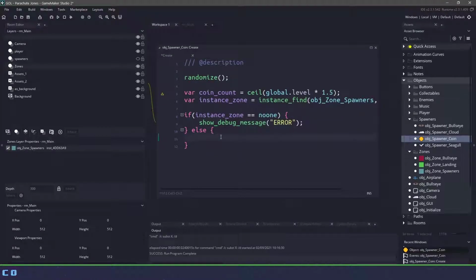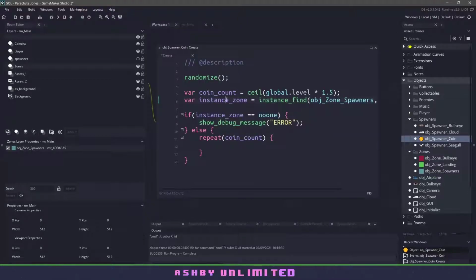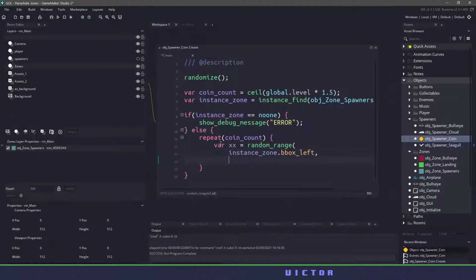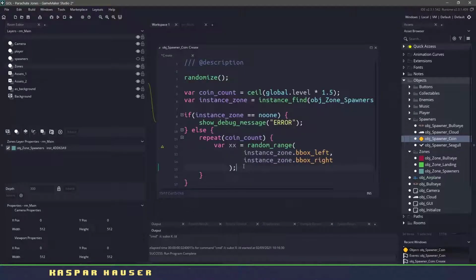So we need to figure out how many times we need to loop. We already have that variable, so we'll just use the repeat function. We'll say repeat for the coin count. So this is going to loop however many coins that we're going to spawn. And now we need to get a random X position between the left side and right side of this instance. And this is very easy because we already have the instance zone at the top. So we could just say XX equals a random range between, and we'll sort this out. We'll say instance zone.bbox left and instance zone.bbox right. So this little bit of code right here is going to give us a random range between the left side and the right side. And we can do this for the top and bottom as well.